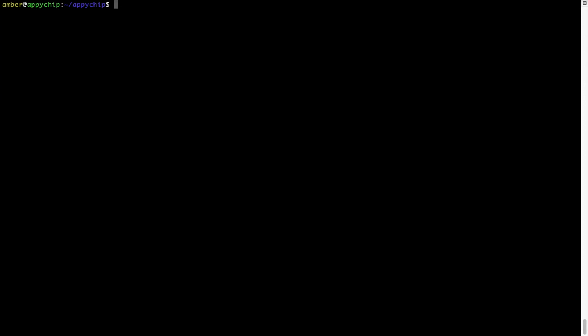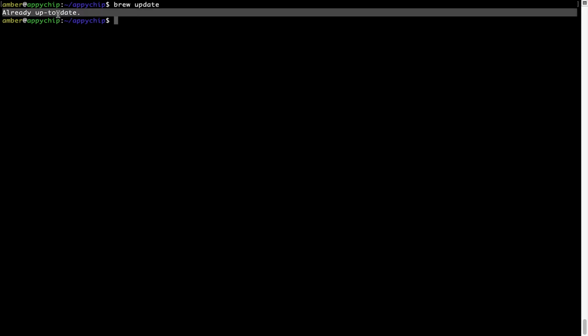Now let's update the package database locally by pulling the metadata of the latest packages on a local machine from the central Brew repository. This should typically take less than a minute to complete depending on your internet connection speed. To do so, simply type the command brew update and press enter. As you can see, my local Brew database is already up to date because I just installed Brew on my system.